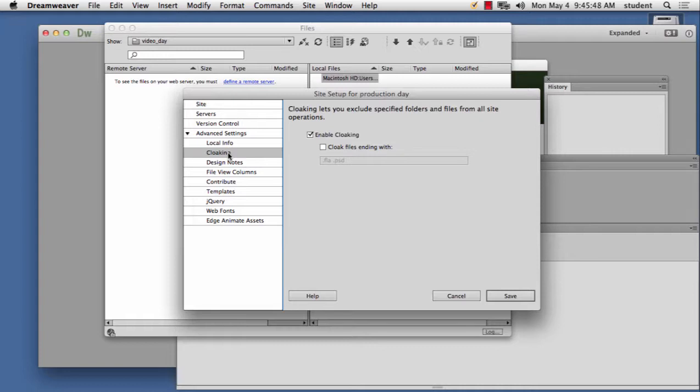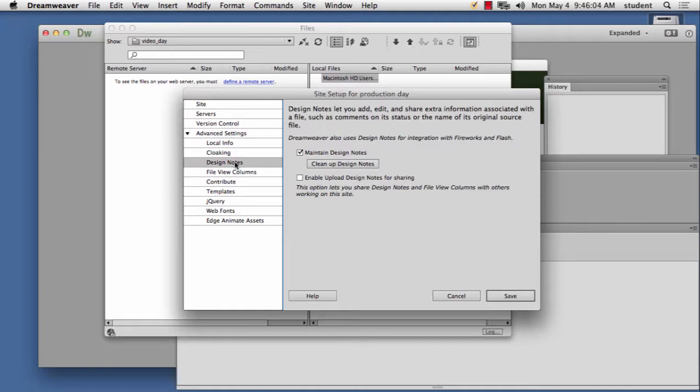So they have a lot of different things. Cloaking lets you exclude specific folders and files from all site operations. That's the way you don't have to see all the files that you are working on. It gives you an example of Flash or Photoshop. I don't really use that. Design notes lets you add text and share extra information associated with a file, such as comments on a status or name of original source file. This would be useful specifically, I guess, if you're working with multiple people on a project.